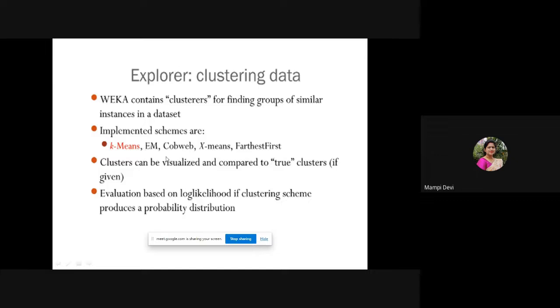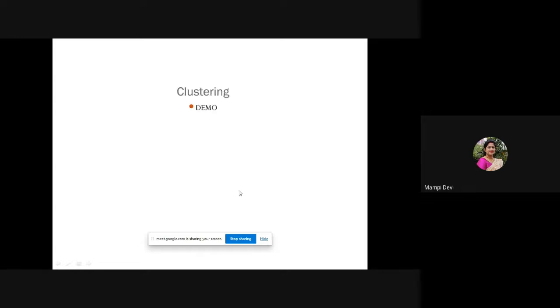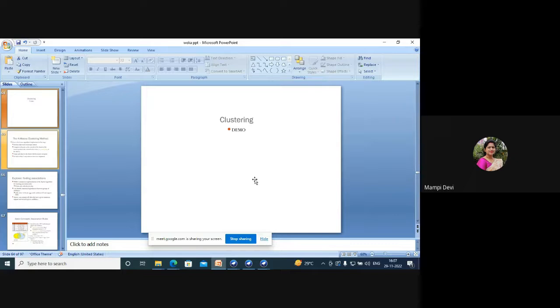K-means, EM, COBWEB, X-means, farthest first, so these clustering algorithms are available. Clusters can be visualized and compared to true clusters, with evaluation based on log likelihood if the cluster scheme produces a probability distribution. So I will show you a demonstration of clustering.